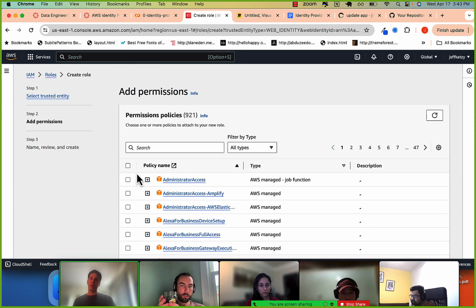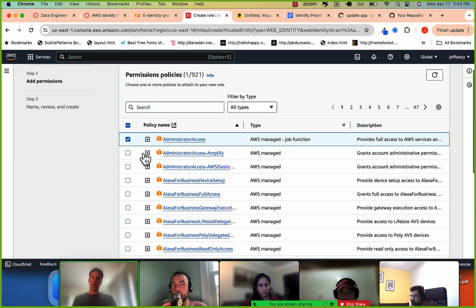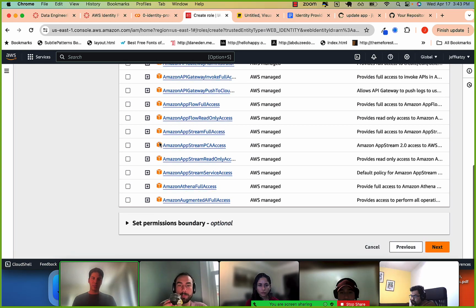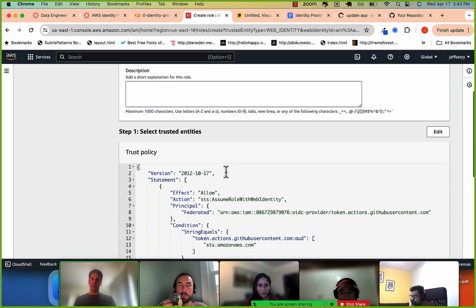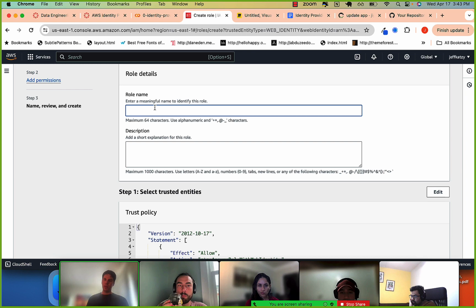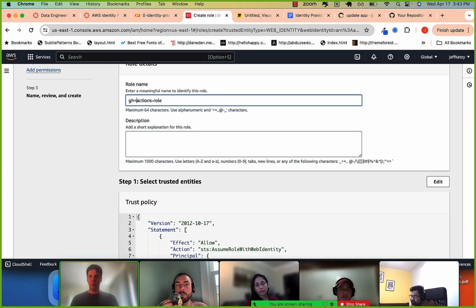And then I need to say what access. So we basically just took care of the assume role part, like saying that GitHub can assume this role and that it can log in, and which repository can log in. And now I'm just going to give it administrator access. In real life, you probably would want to make it more restrictive, but here, and you can call this my actions role, or GitHub actions role.